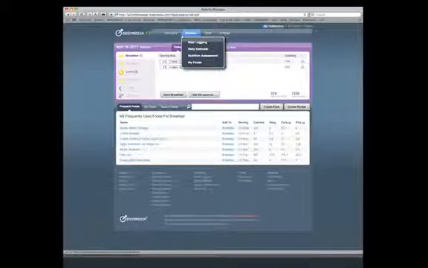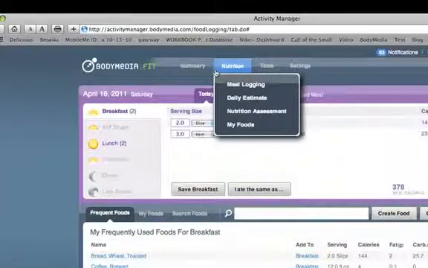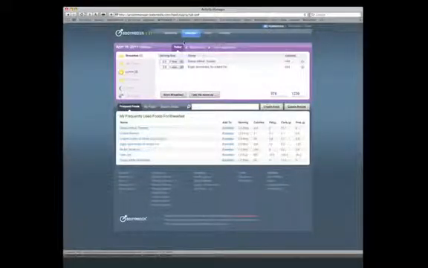Let's take a closer look at the nutrition portion of your Activity Manager. The first selection under the nutrition portion is meal logging. Your meal log will default to the current day view, but you may also go back to specific days or to your last logged meal. The different meal categories are available along the left.